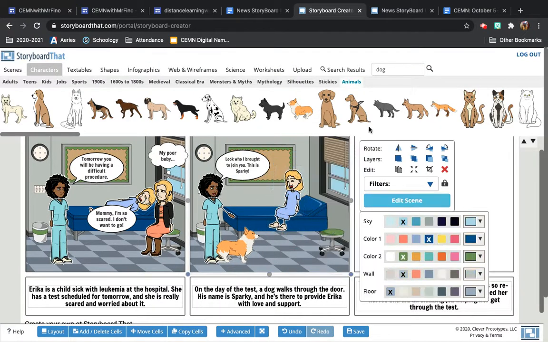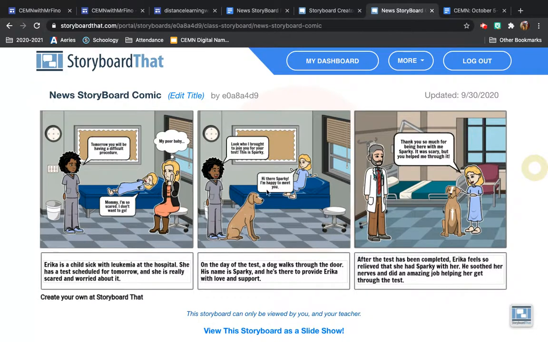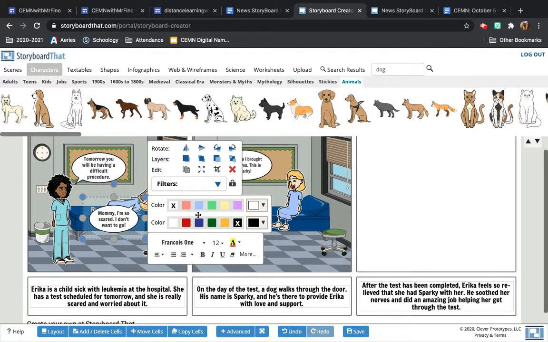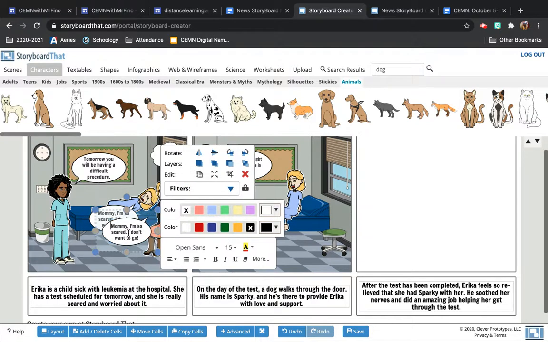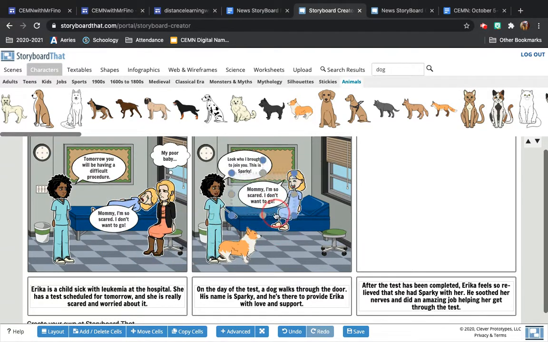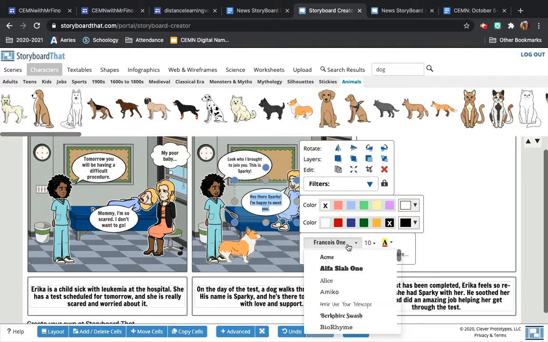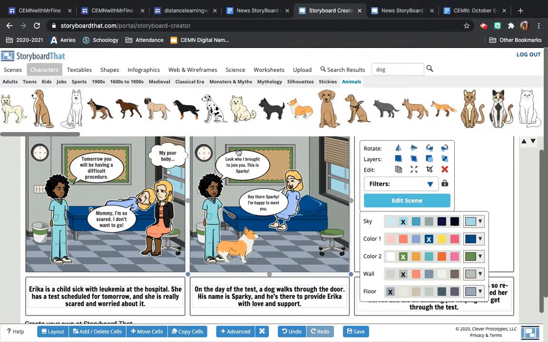She's excited, and I have her saying here, "Hi there, Sparky. I'm happy to meet you." So I'll just take her quote bubble from before, the same thing I did. "Hey there, Sparky. I'm happy to meet you." Okay, let's make this smaller so it fits. There's fonts you can use too. All right, so second box done.